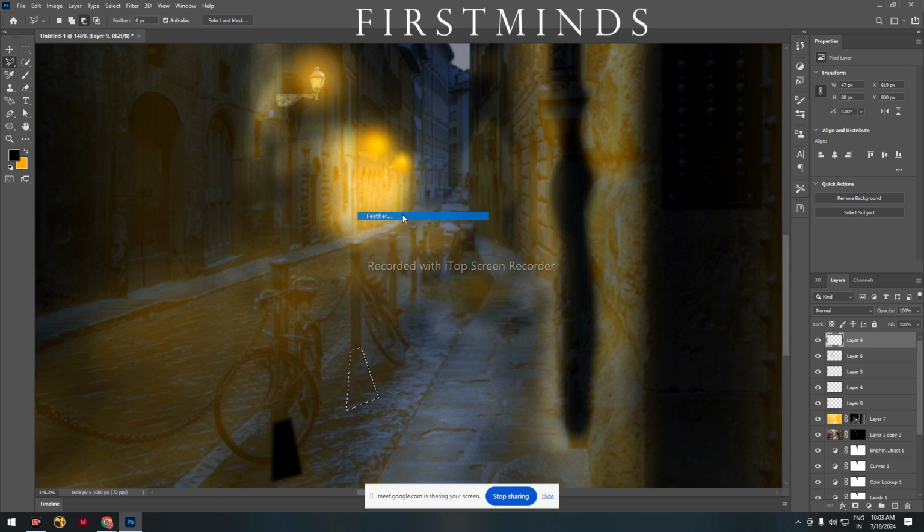Here also shadow, feather, two, and according to the light direction, it will change the direction also, right?